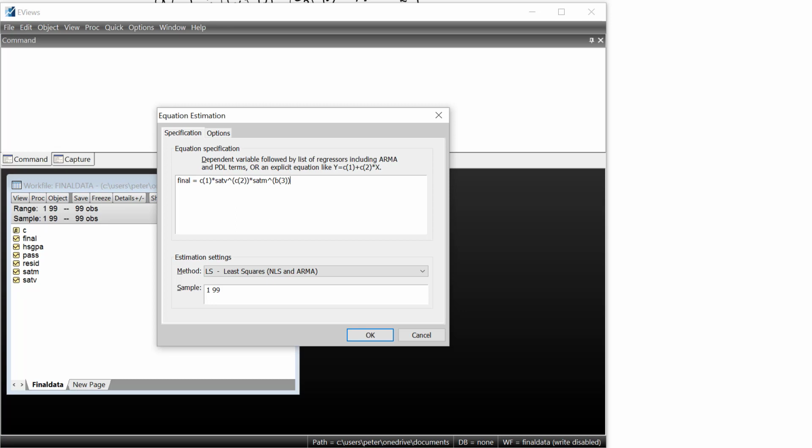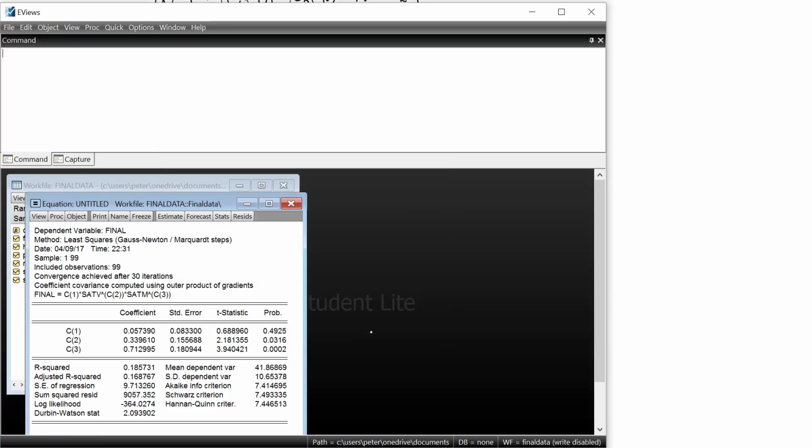I'm not sure if this will work because we don't have that many observations, but we can try. Well, B is not defined. That's a simple mistake. I accidentally used B instead of C. Let's try it again. And it actually did work. You can see that this is a numerical solution. It had to do 30 iterations before being able to find the minimum of RSS. And these are my estimates. So this is my estimate of beta 1, of beta 2, and of beta 3.